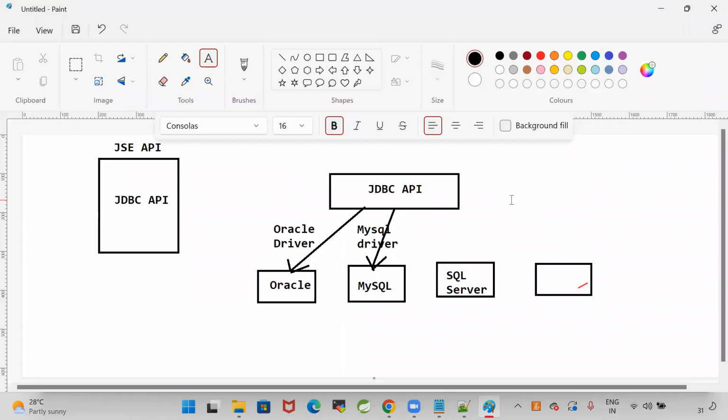Are you clear with my point? Yes. So in the Monday session, we will see how to download the driver, how to use the driver in our project, and how to communicate with the database.